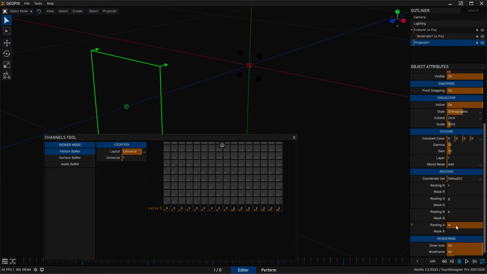And so what you put in the right side is the GeoPix channel, right? And the left side just tells you which texture slot you're routing that from. So our alpha channel of the texture, which is not normally used for anything you see on screen, it's more of a compositing channel, right? But for us, we're going to use it as actual data. So we just put W here for routing A to W.